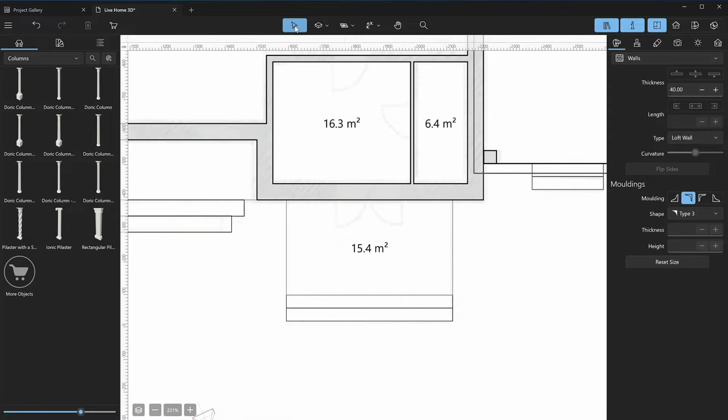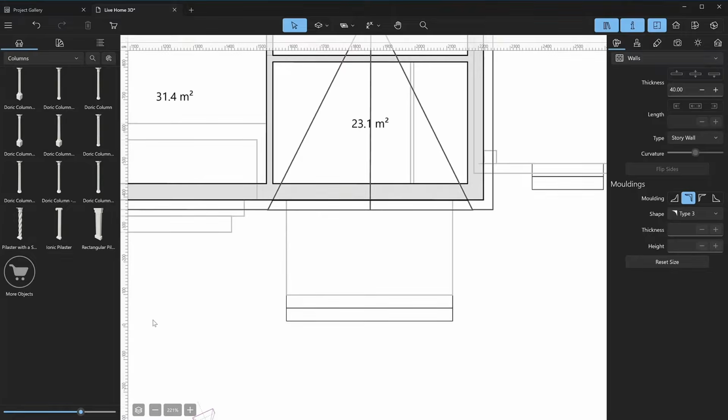Finally, let's add a balcony. It is added in the same way as the terrace, with the Floor Rect or the Floor Poly tool. Switch to the top floor, choose the tool and draw a rectangle.